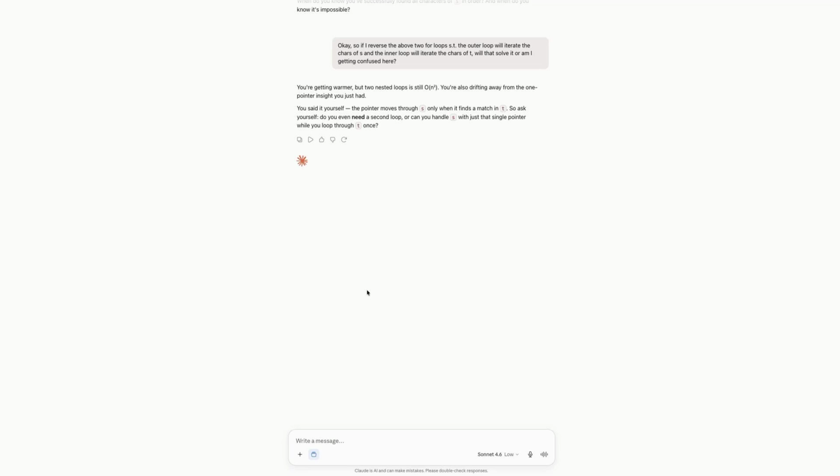So if S pointer is equal to 0, and while I am looping through T, I check S of that pointer.